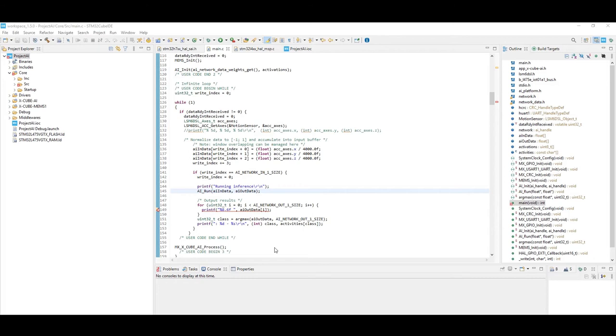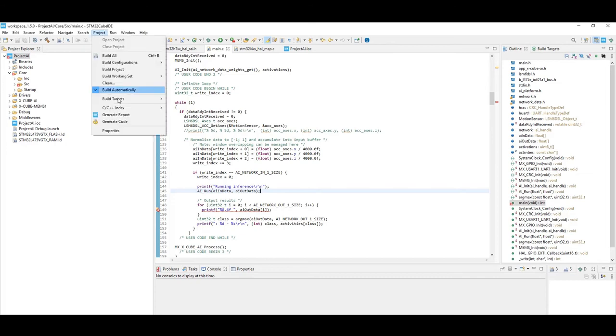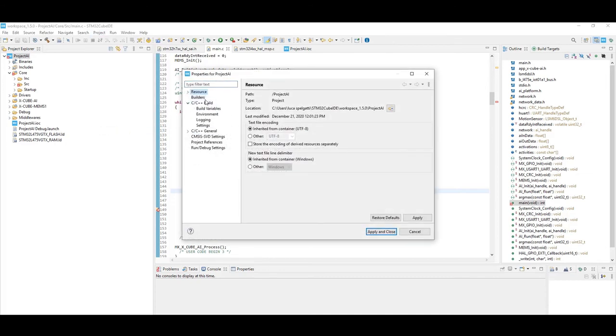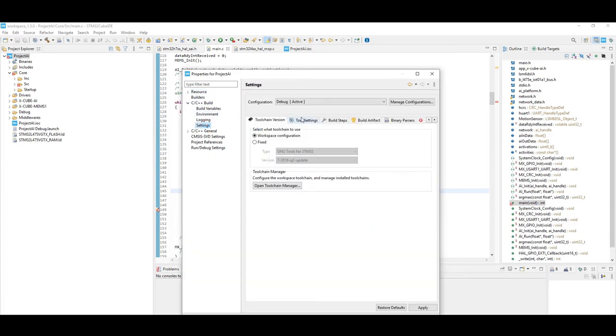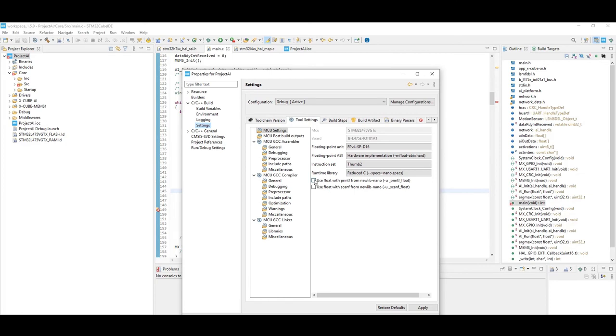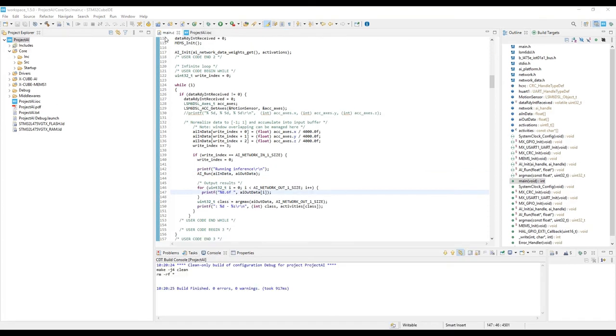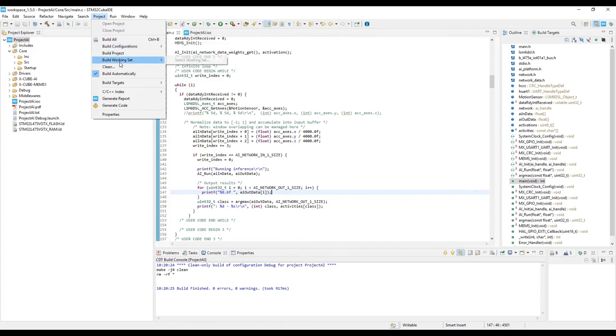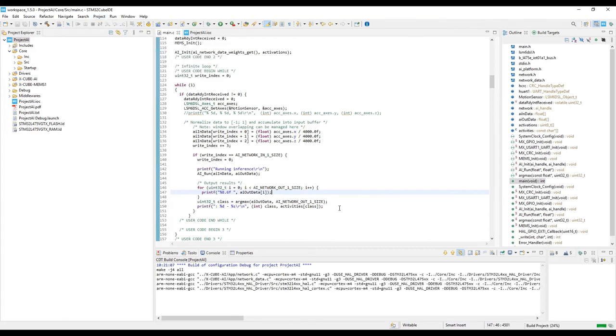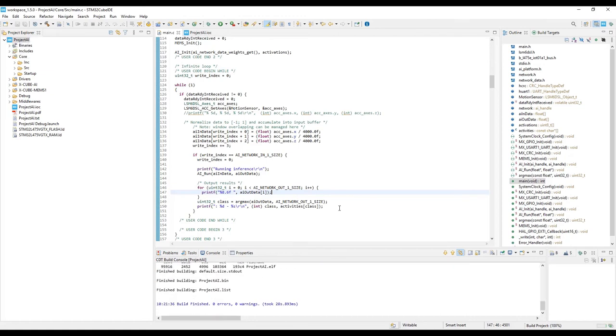In the code that we just copied, we are using the %f in the printf, and that's not supported by default. So in order to fix this, we're gonna go Project, Properties, and after C/C++ Build, Settings, Tool Settings, we're gonna enable the use float with the printf, apply and close, and now these issues should be solved. Now we can build and run the project. First, we're gonna build the project. Done, we should get zero errors and zero warnings.